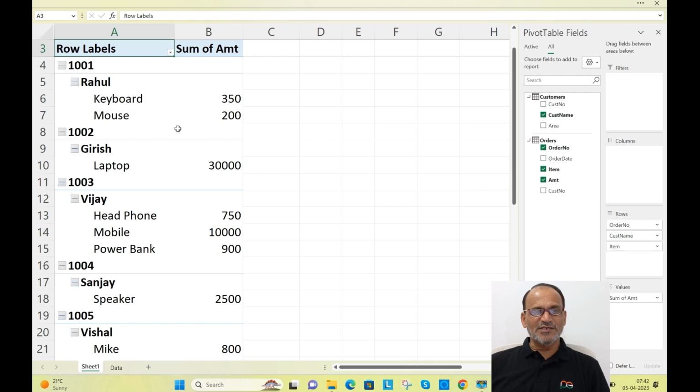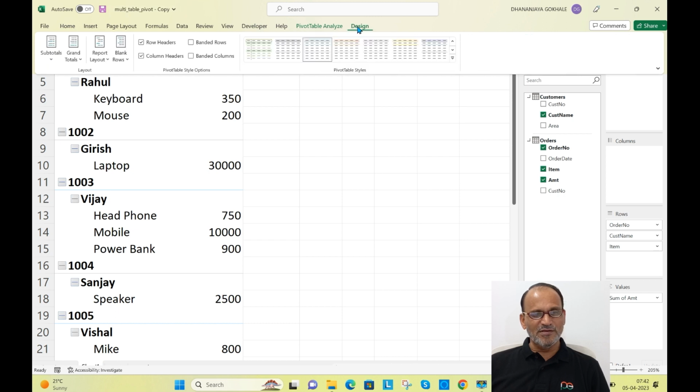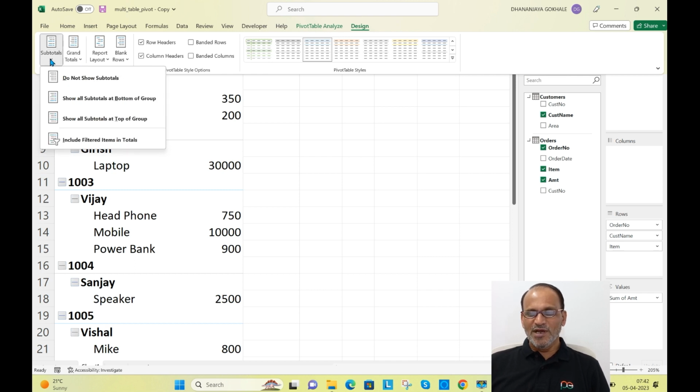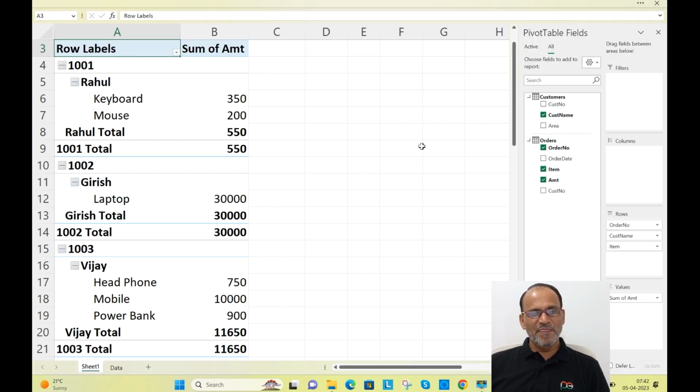Let us go back to the design, and now I would like to have the order totals. Not grand totals, I would like subtotals. Show all subtotals at the bottom of the group. All right, so let us see how it is looking now. Order number 1001 was made by Rahul, and it had a keyboard and a mouse, and their cost was so much and the total amount was so much.